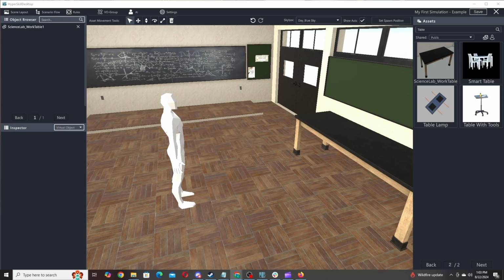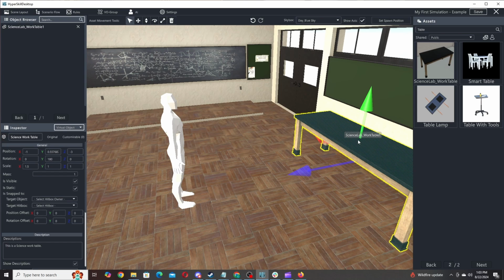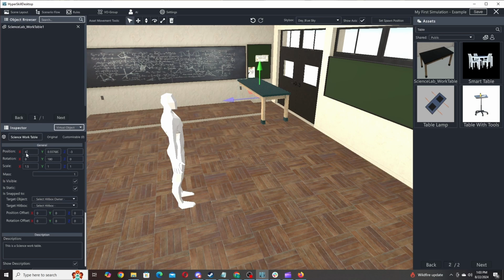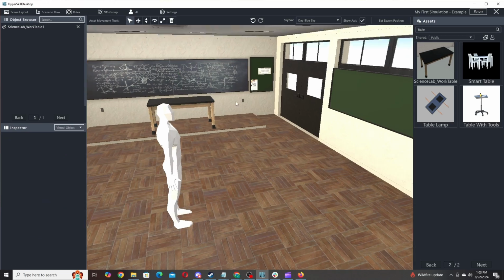So let's now move on to bringing in all of our assets that we want to bring in and position them within our environment. To start, let's take our work table here and move it to a different location. Let's go 4.2, 0.6, and negative 0.025. And if it's in this orientation, let's rotate it by 90 degrees. And we don't need to scale it in this case.